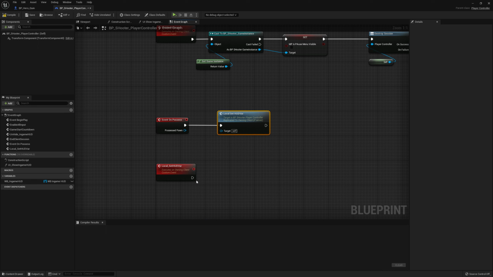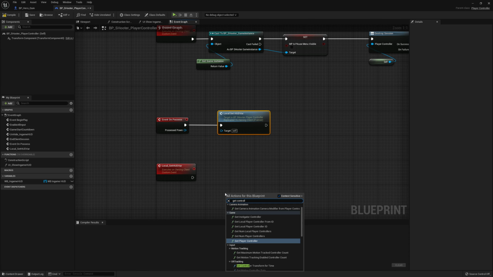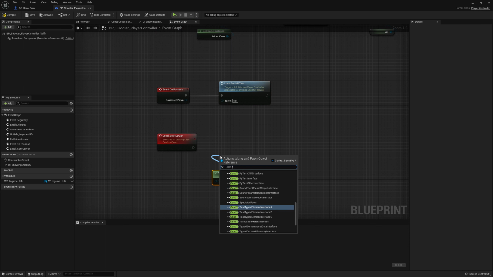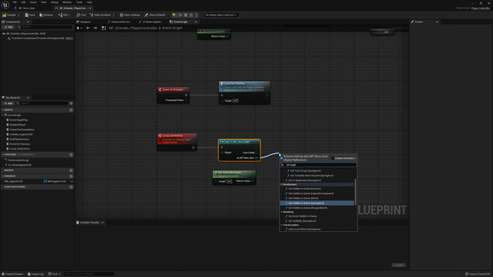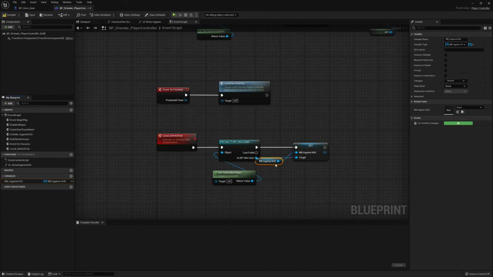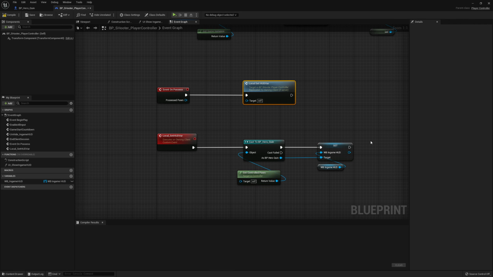And then from here we can simply get our controlled pawn, and for the controlled pawn we want to cast it to our character, so that's my Quinn hero character. And from here we can set the HUD variable, so drag off here and set in game HUD. And we want to set it to the variable from our player controller, so we can plug that in over here. And if we set it up like this, that should get rid of the invalid HUD in our standalone game.